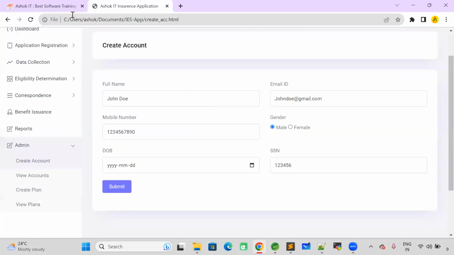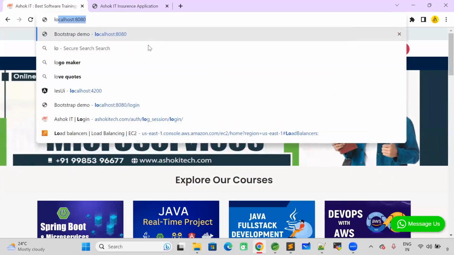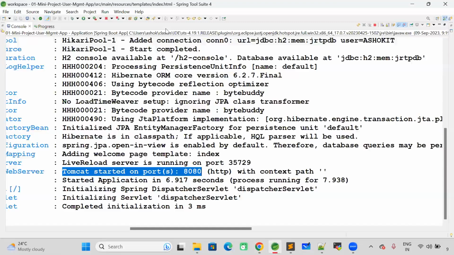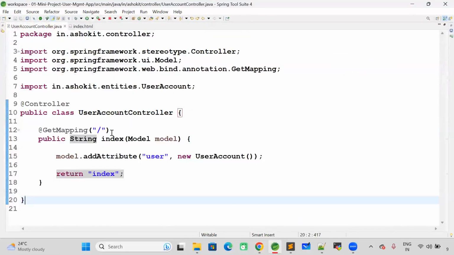Now let us go to the browser and access our application. Localhost colon 8080. When I send the request for 8080, are we able to access the index page or not? Yes, that means our controller is executing as expected. So this is the controller. I'm sending the request to this method. This method is returning index. So index is a template, and that template page is loaded.